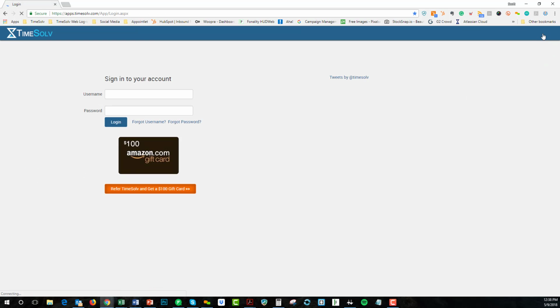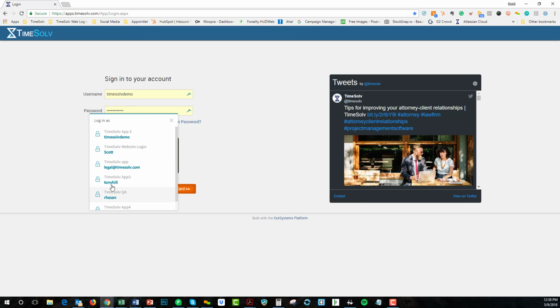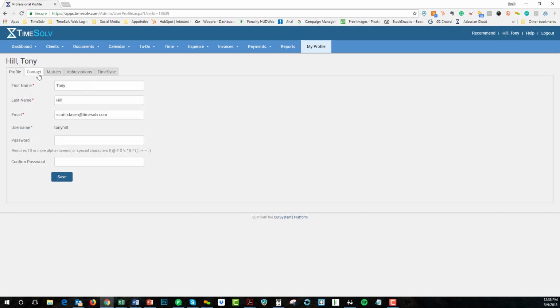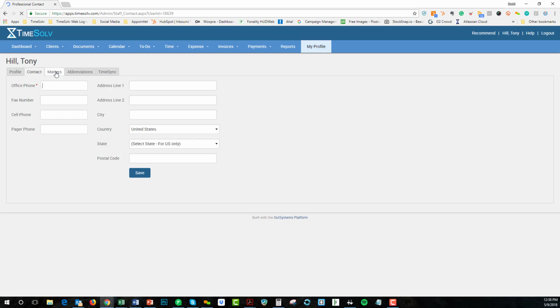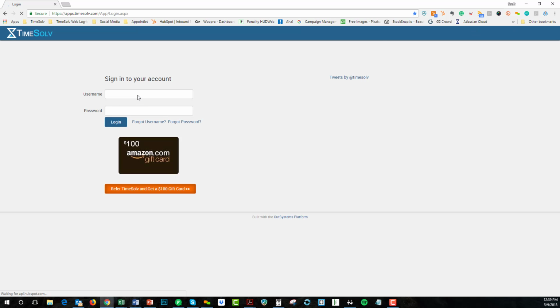So if I log out of my account and log in as this Tony Hill, it's not gonna look much different from what mine looks like right now. They can see pretty much everything except the account information, the account settings, because they're not an actual administrator, but they can go to my profile really only and see the matters that are assigned to them, what their contact information is, the abbreviations that they've, anything else that they need access to. Okay, and they could pretty much do everything you could do as an administrator because we gave them those permissions. But let's change those permissions, and you can see how locked down we can really get.